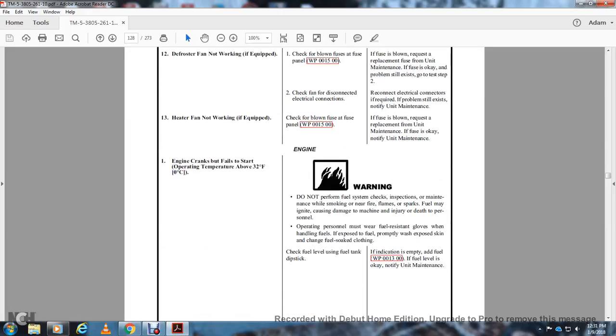Engine cranks but fails to start with operating temperature above 32 degrees Fahrenheit. Warning: do not perform the fuel system check while smoking or near open flames. If sparks ignite the fuel, it may cause damage to the machine, injury or death of personnel. Operating personnel must wear fuel resistant gloves when handling fuel. If exposed to fuel, wash properly and change fuel soaked clothing.